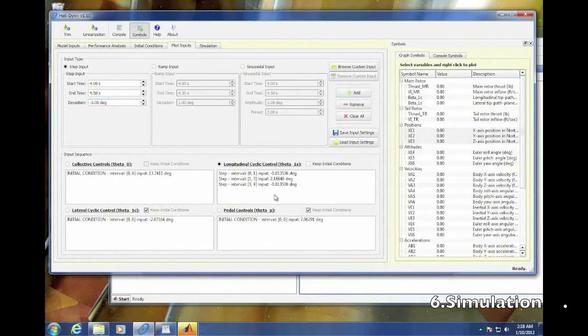add. In that case, the longitudinal cyclic control, the swashplate control, was at minus 0.81, which was the trim point. From 1 to 3 seconds, I have an angle of 2.1 degrees. That would be the longitudinal cyclic control input. And from 3 to 4 seconds, it's back to its trim point. So basically between 1 and 3 seconds, for 2 seconds, I have a step input of 2.18 degrees. Everything else, pedal, lateral, collective, are all at their initial trim points.